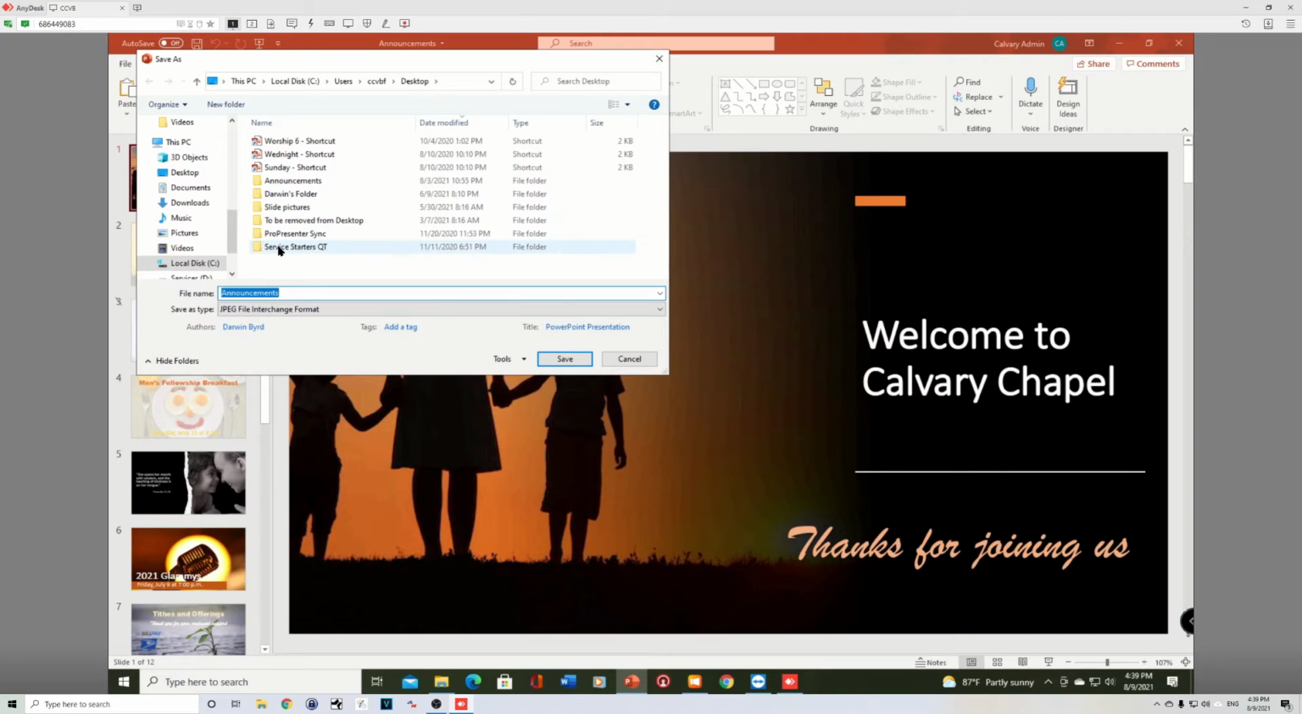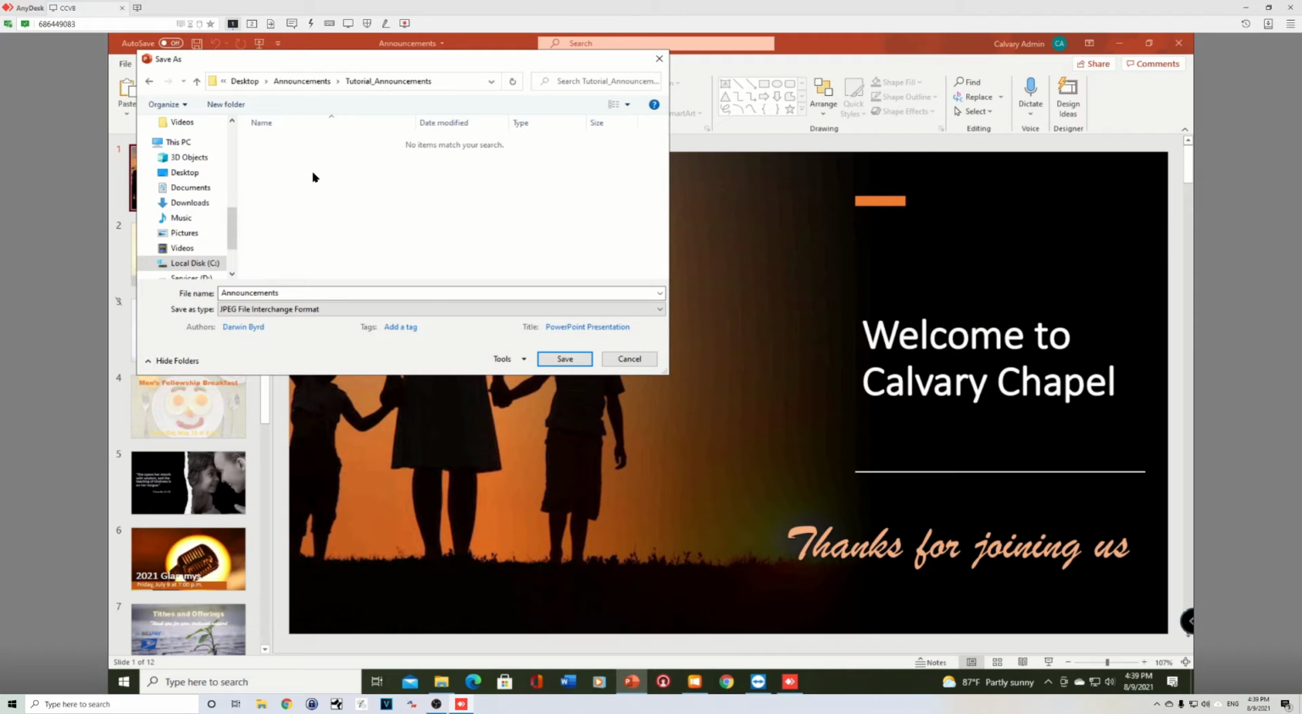So then our next step is Save As. And if you remember, this is where these individual folders were. This is how you create these folders. I'm going to make inside this desktop announcements folder a new folder, and we're going to call this tutorial announcements. All right, and inside of that, I don't really think I need to name that, but we're going to save.